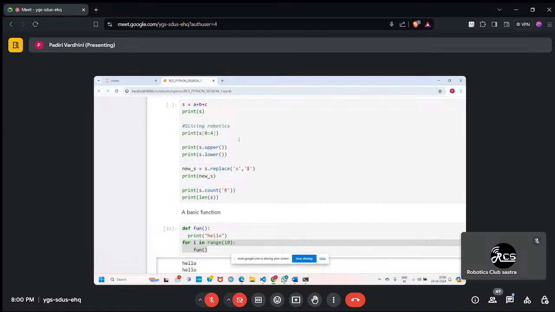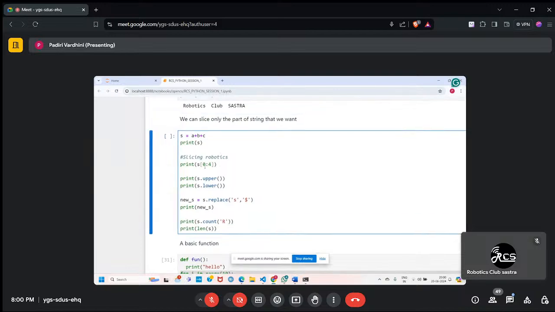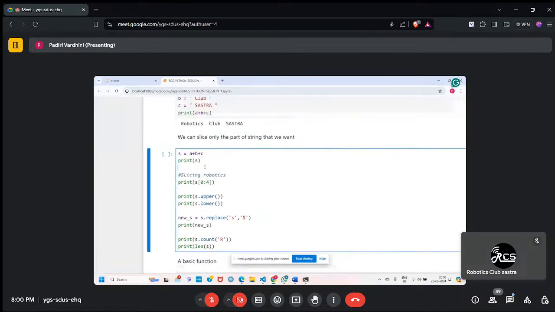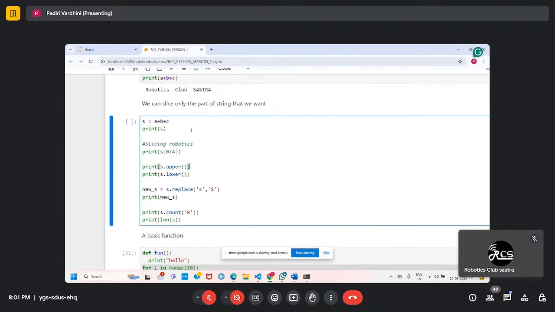And slicing is very important. Slicing means you're just accessing a few indices, just as in Python. That will be explained by Manimaran Anna. So Manimaran Anna, yeah, let me finish this small part that I have.